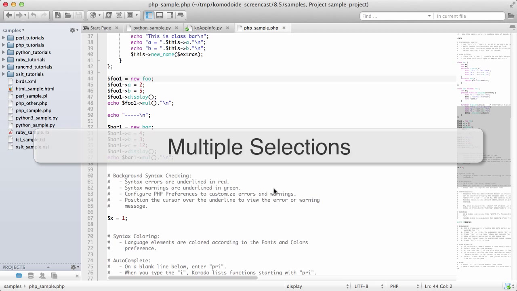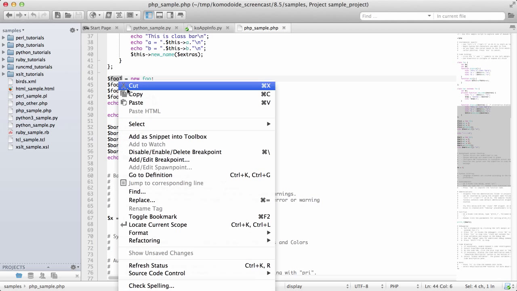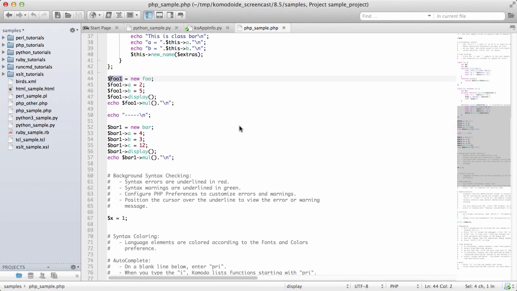In Komodo, you can now define multiple selections. So if I wanted to start selecting more than one selection, I can use select, multiple selection, add, and then from then I can use CTRL or command on the Mac to make additional selections.